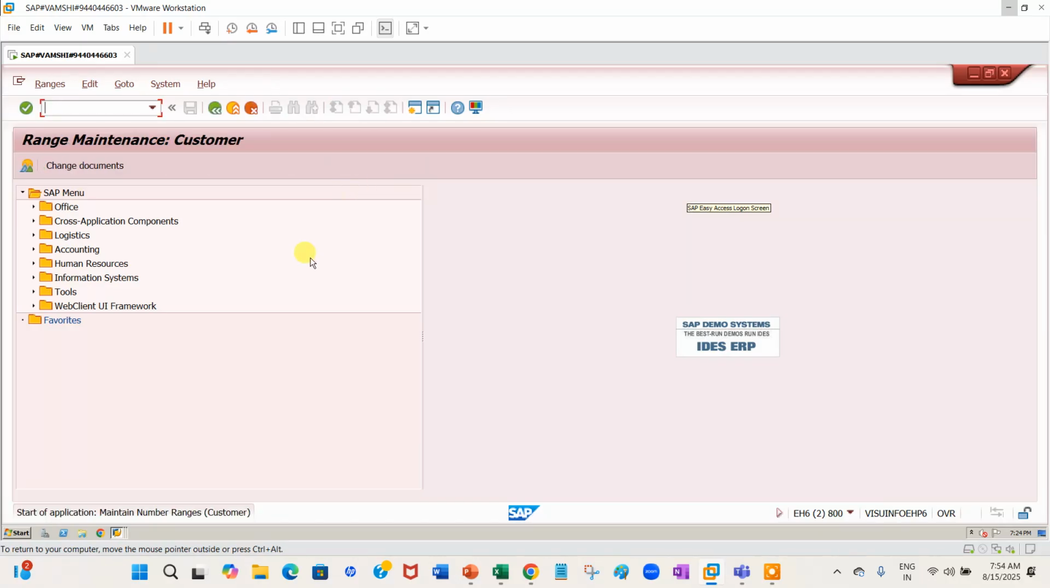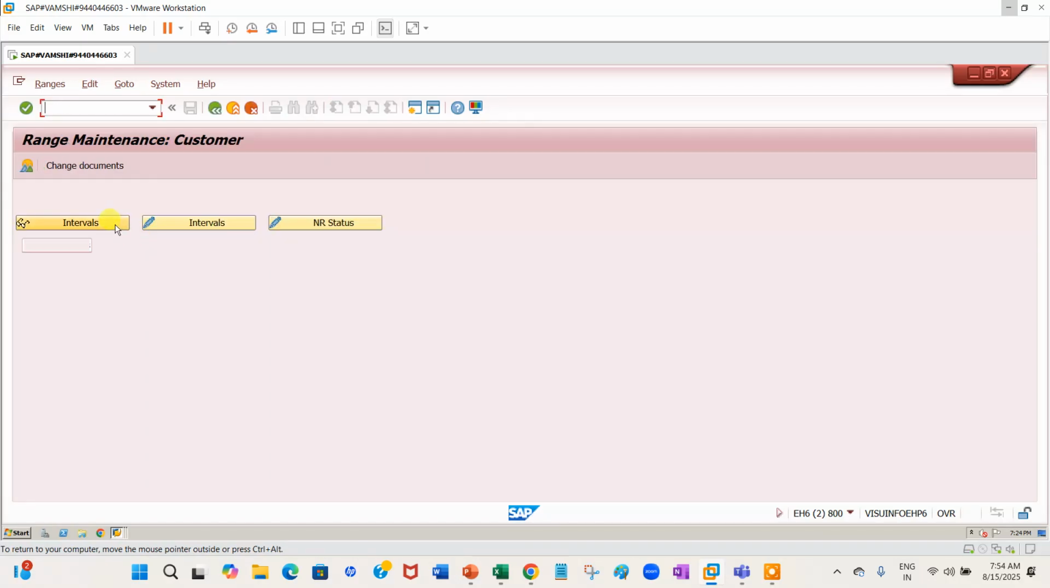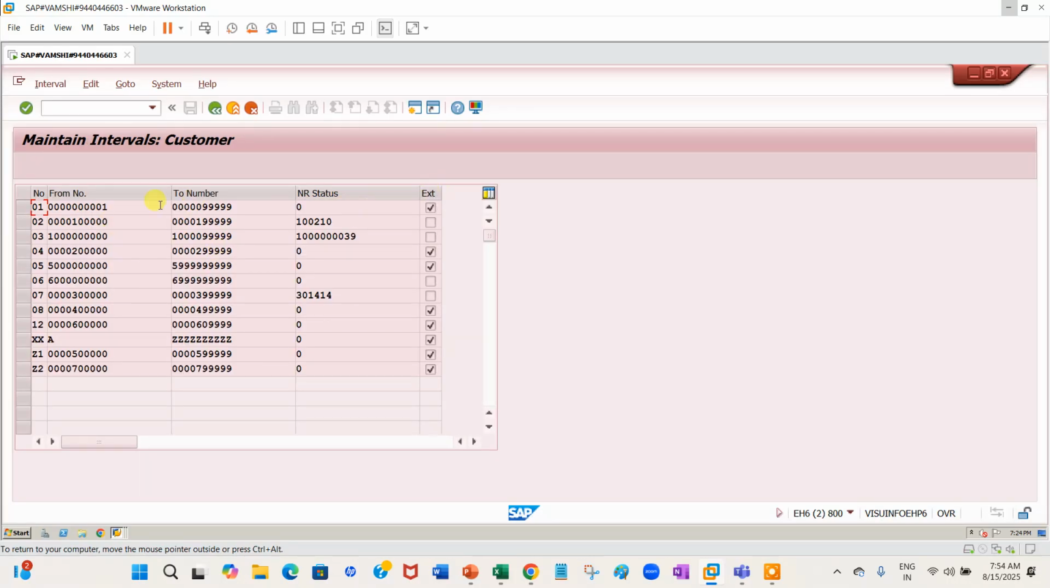Go to XTN1. Okay. See here, the number ranges: the external check is created here. If we have the external check on here, then the system will allow us to give any number, where the system allows us to give a number based on this number range.